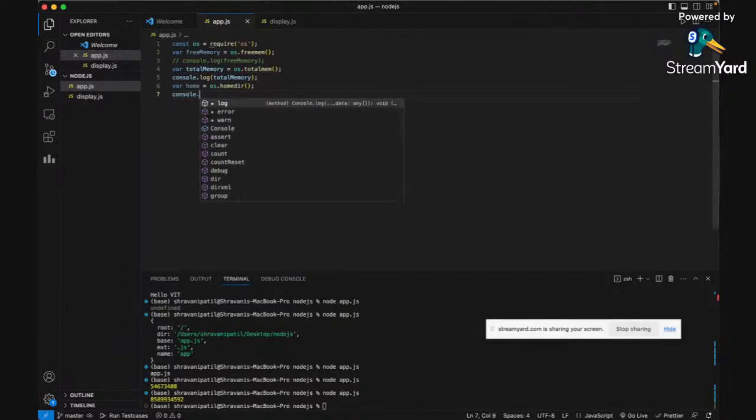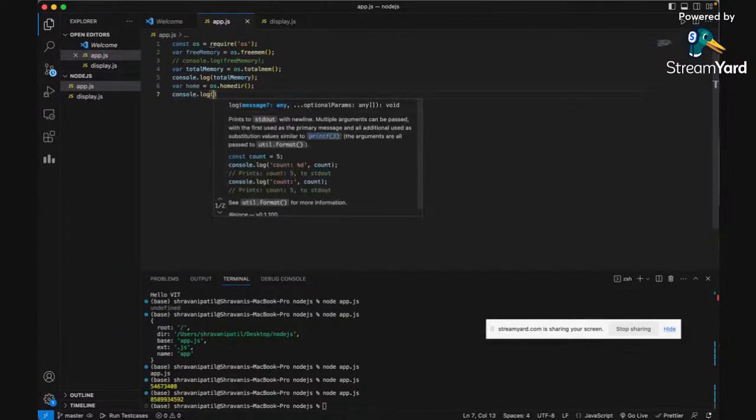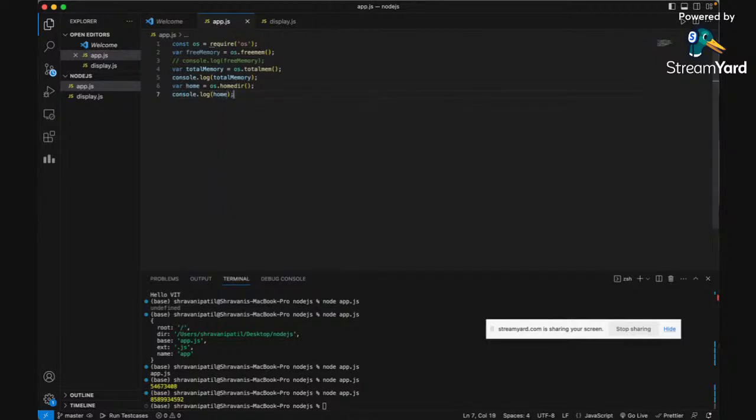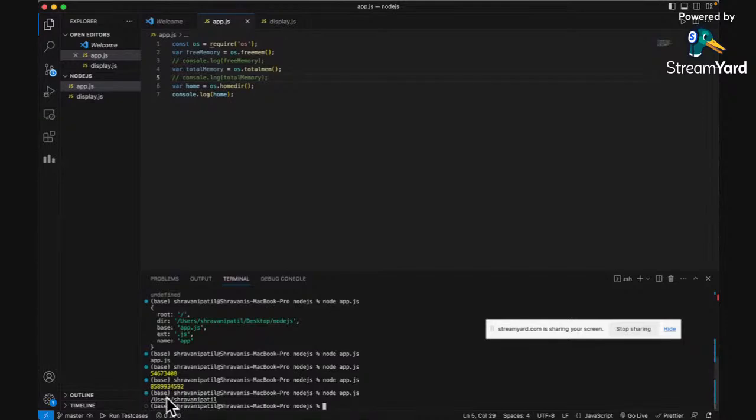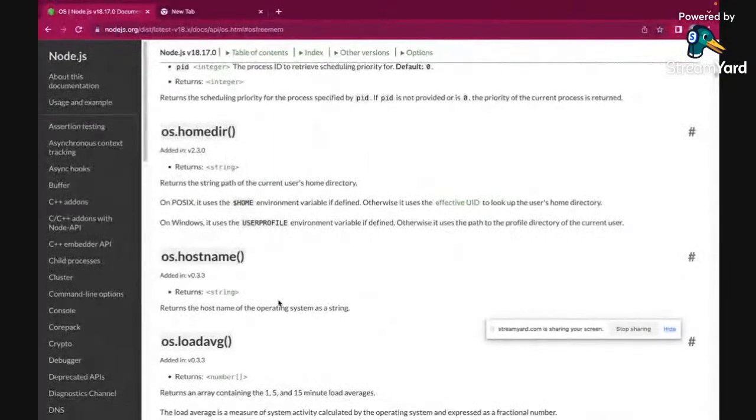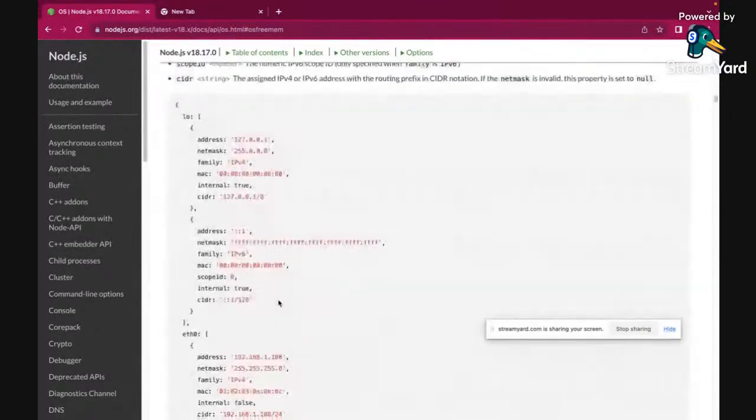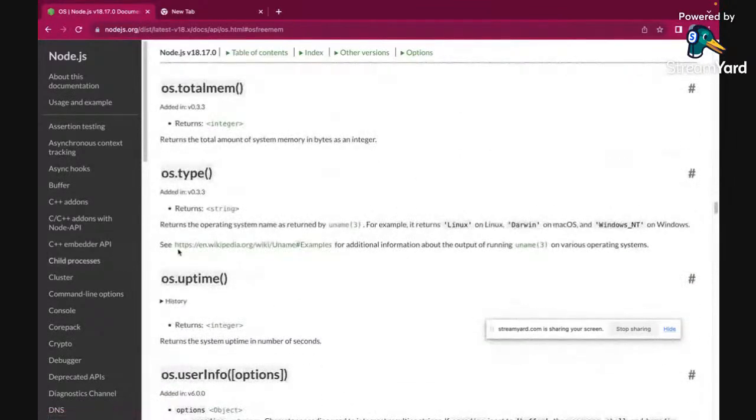Let's display the homedir method. I'll comment this line out so that we have clarity of the function that we're using. So this is our home directory, the path to our home directory. Other functions also include the OS type. The type function returns the operating system name as returned by uname. For example, it returns Linux for Linux, Darwin for macOS, and Windows_NT on Windows.